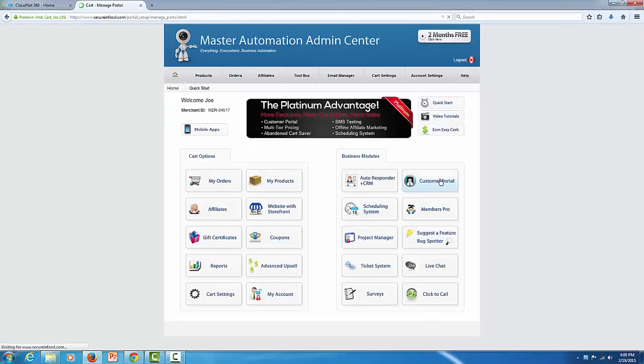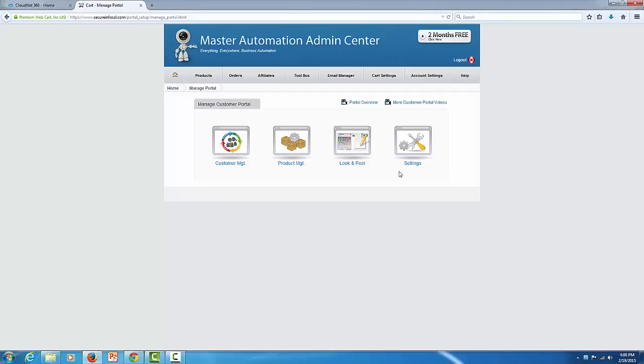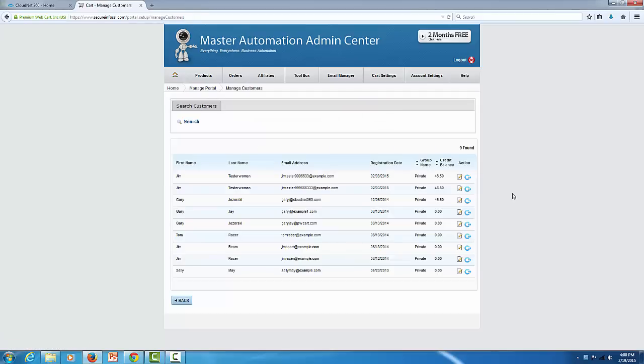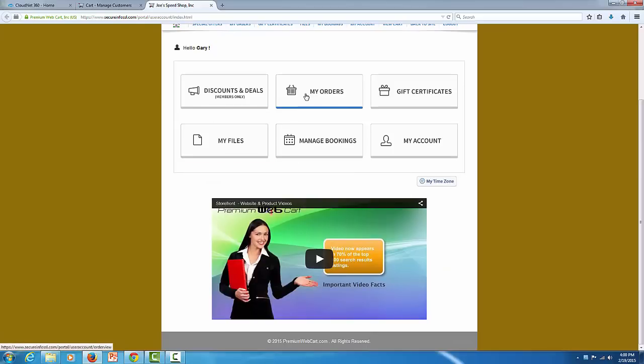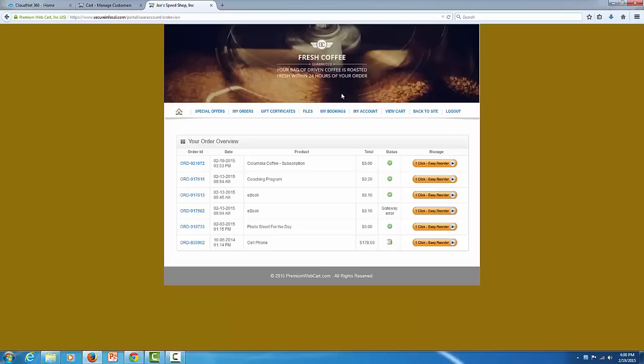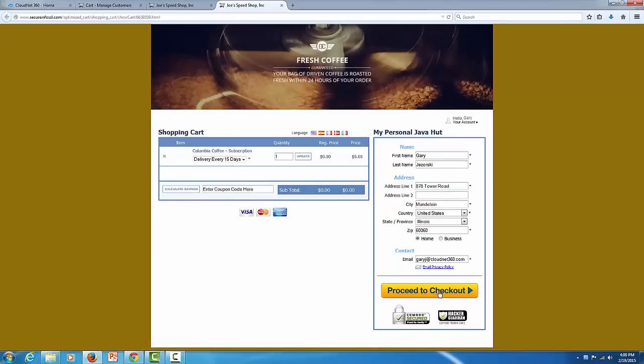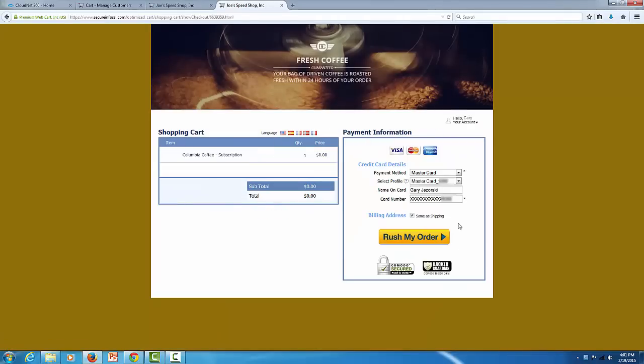What I'm going to do is log in as a customer, but I'm going to do it through the super admin. And now I'm into the customer portal and I see exactly what the customer would see when they log in. So I'm going to come into My Orders and I'm just going to click on the one-click Easy Reorder button. And I'll proceed to checkout. And here again, you see that the information is all preloaded and all I have to do is click on the Rush My Order and it's done.